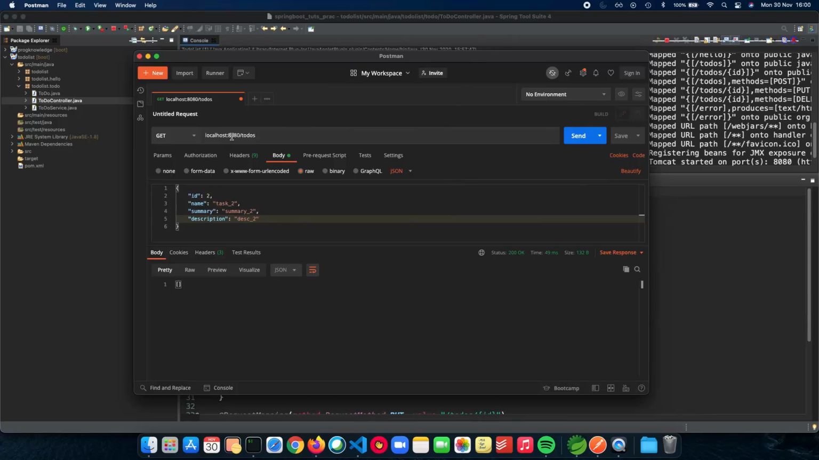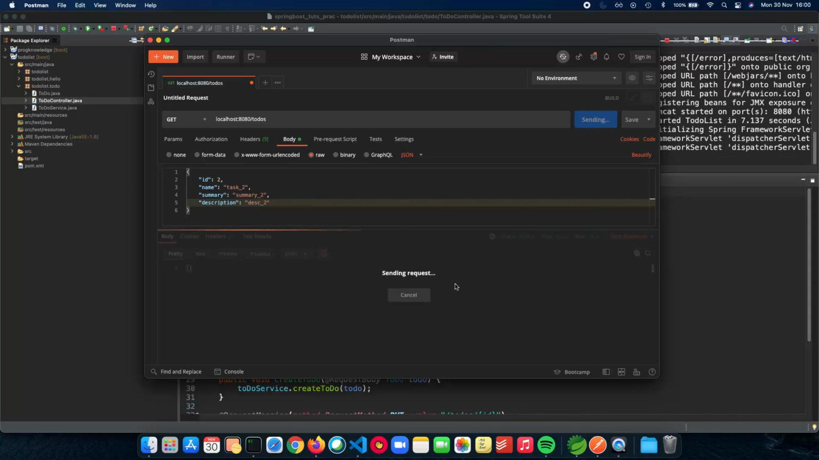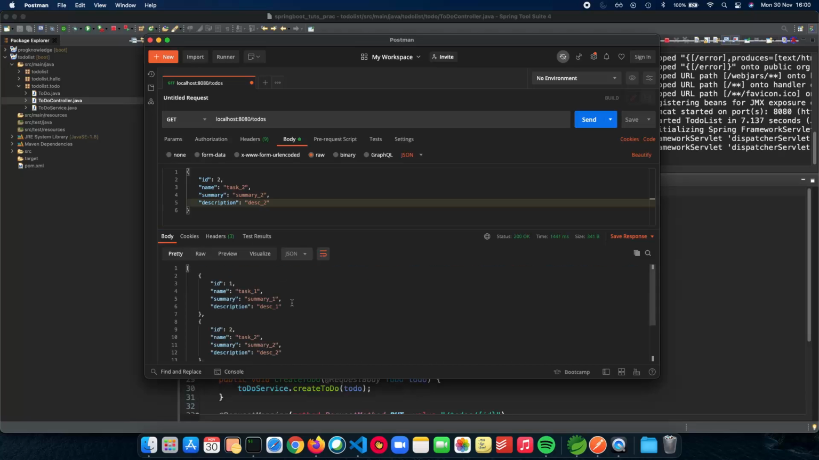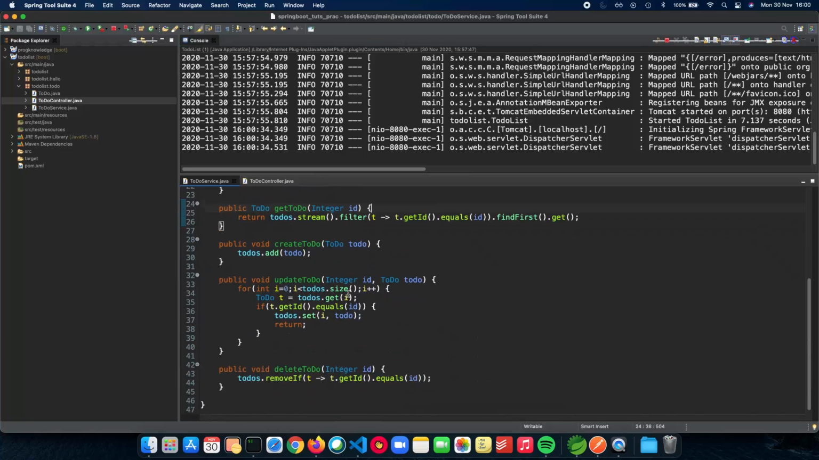So here we have our to-dos, and we'll just do a get request to see how it works. And yeah, as you can see, we have our three tasks here, which we already had here.